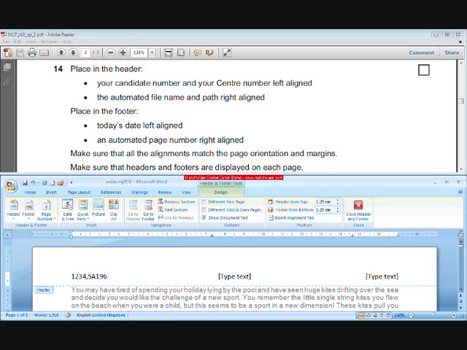Automated file name and path right aligned. We are going to go to the right side and insert our file name. Already I named my file with my name and it's May June 2010. And the path, it means it's a directory that already we saved our file in it in our computer. How to insert this automated file name and path right aligned? We are not going to write it, we are going to insert it automatically.